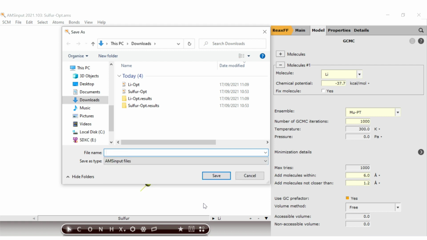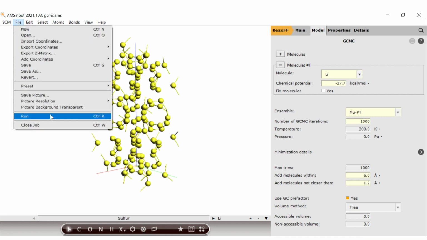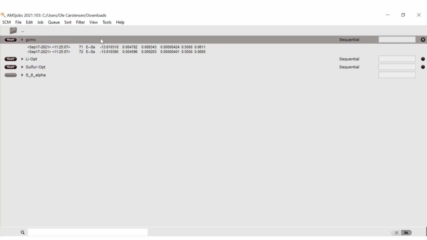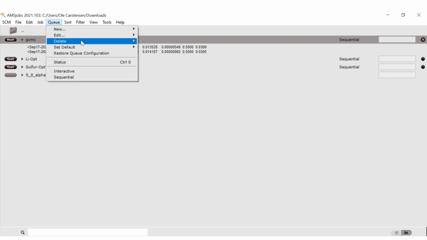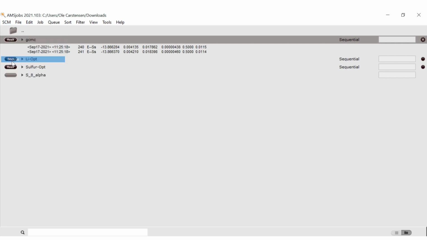And then we name it GCMC. Save. And run. Now you can see that the calculation is started. And with the current running calculation selected, you can click on SCM Movie to follow the process of the calculation.